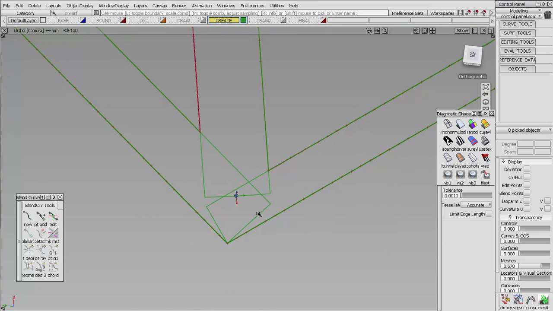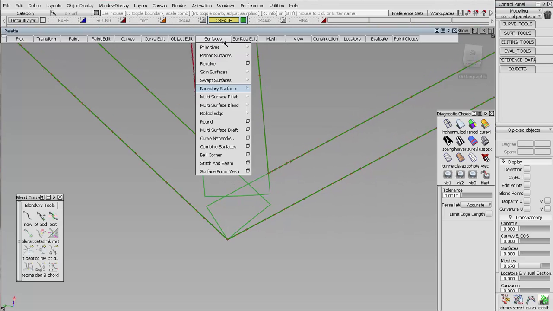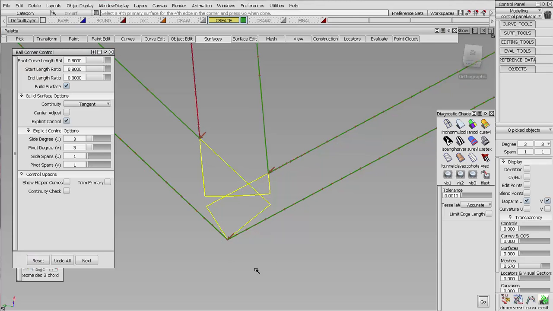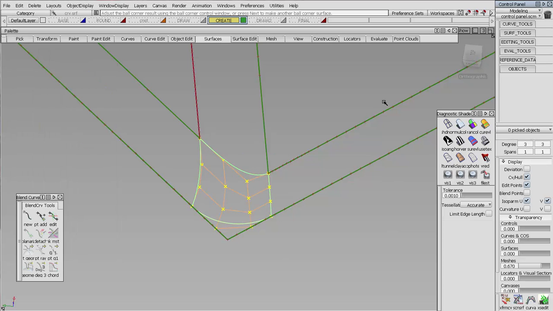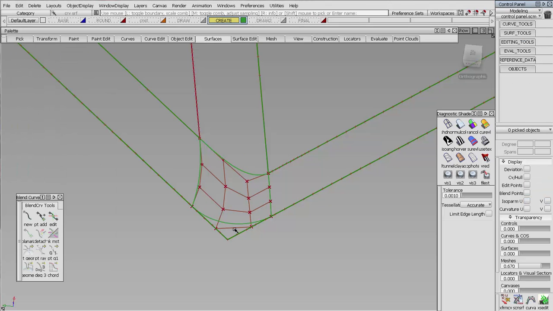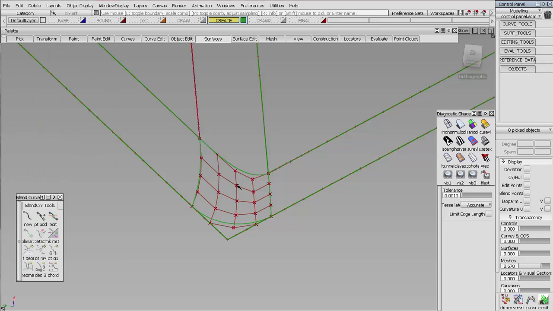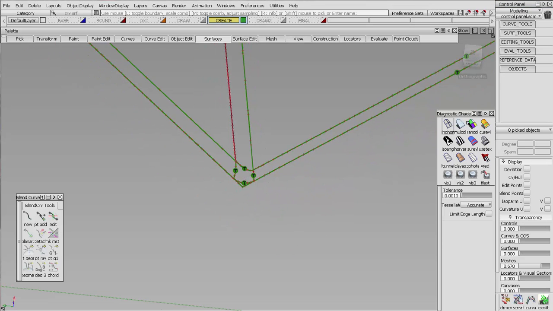So right here, now that we've got these surfaces crossing this border, perfect opportunity, ball corner. Pick these 4. Puts a surface in, looks pretty good. Evaluate, check for tangency, tweak a CV over here, or probably just simply go up one degree and maybe check that. And there you go. Okay, so that's a way to put those blends in.